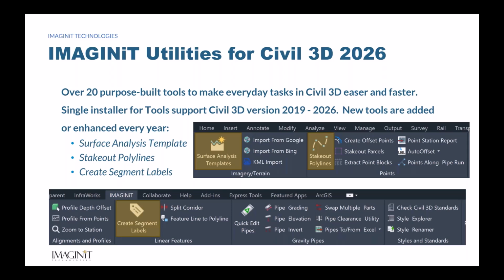The ribbon actually gets updated every year, and typically it gets new tools or enhancements to tools, about 3 to 5 of them. So again, we're going to be looking at 3 of them, and they've been highlighted in this release of the utilities. It's the surface analysis template here, the Stakeout for polylines, not to be confused with the Stakeout for parcels, and the create segment labels.